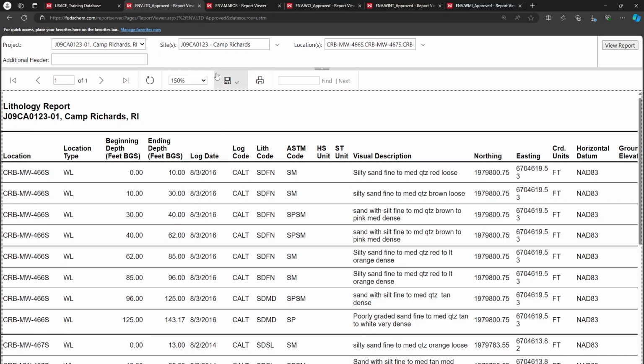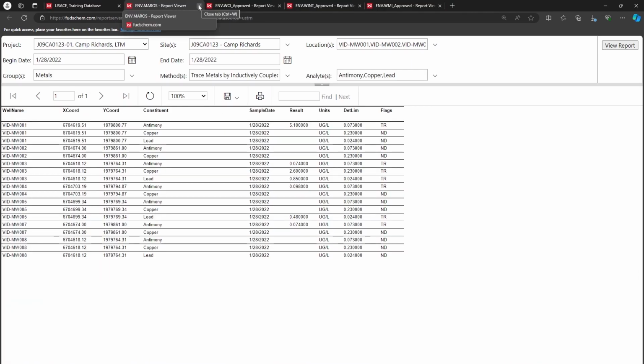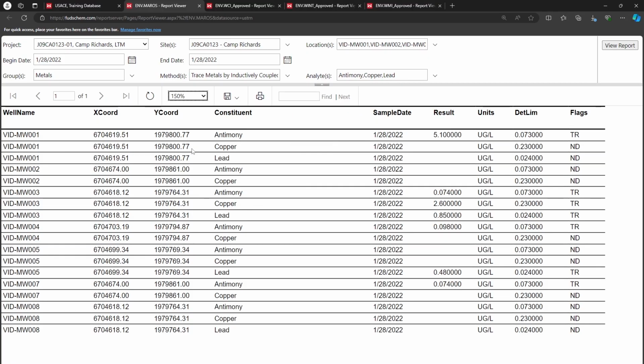Next, let's look at the MAROS export. This report formats data for export to MAROS, the Monitoring and Remediation Optimization System.